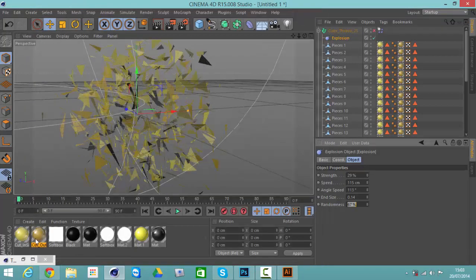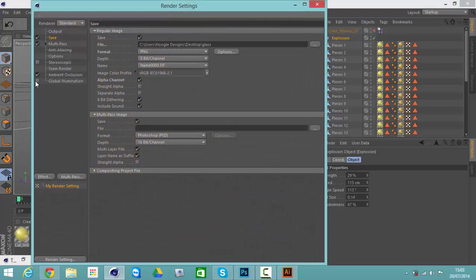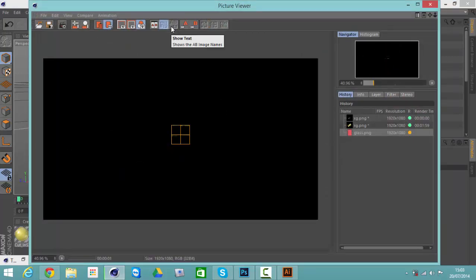And what we're going to do is turn off global illumination on this one just so it doesn't take forever, and just click render, and that should just render through the glass. It should be quite quick. Obviously if you have a look at global illumination with all these cracks and pieces, it will just take a long time to render.